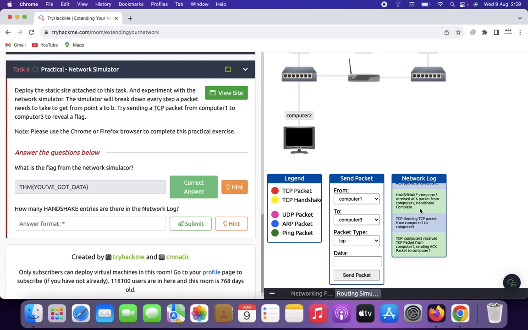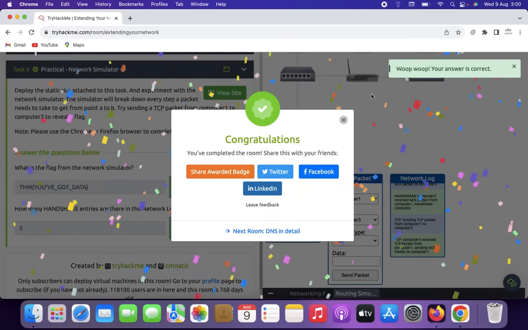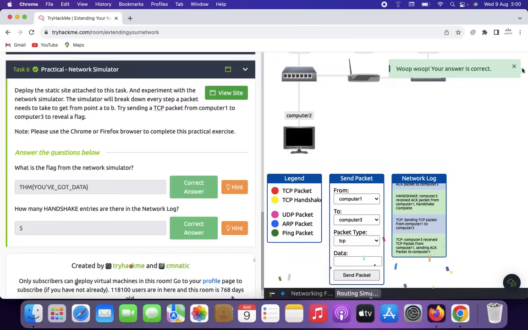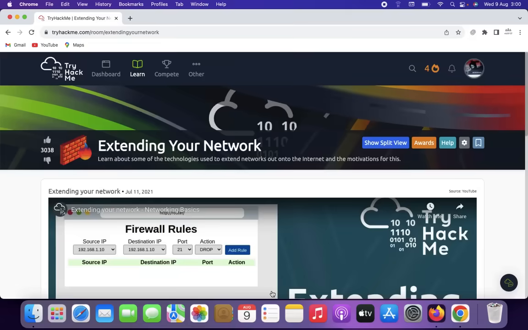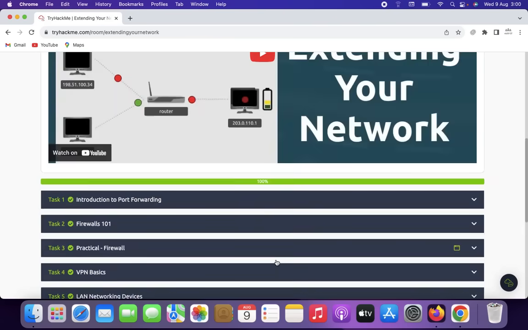So now you can see how many they have sent. You need to search how many handshake entries there are in the network log. Handshake log is 1, 2, 3, 4, 5. So the handshake log is 5 in this game. That's it, we have done this. Just click on close. So this is done now. Now come back.